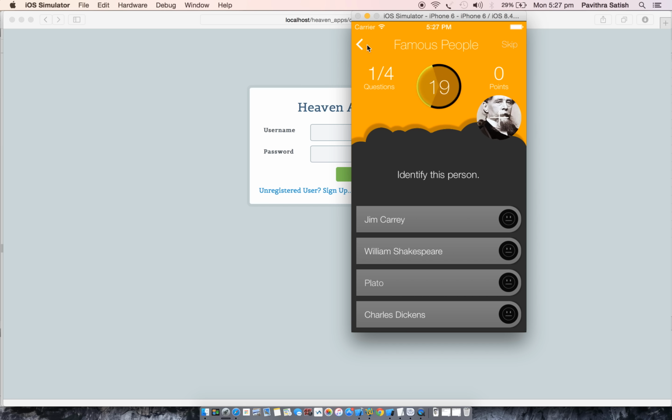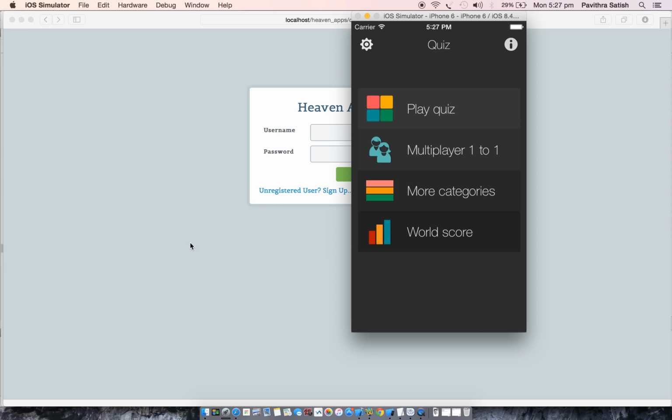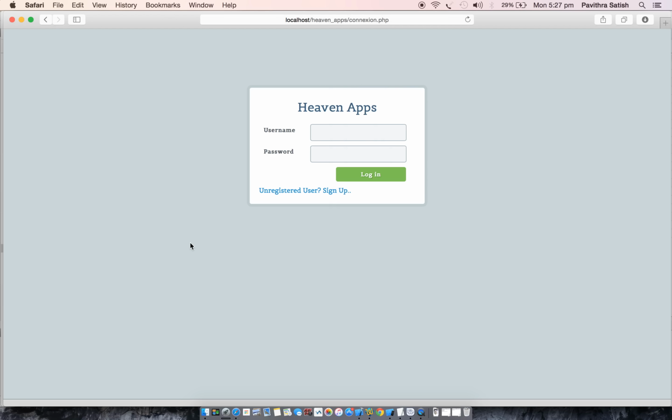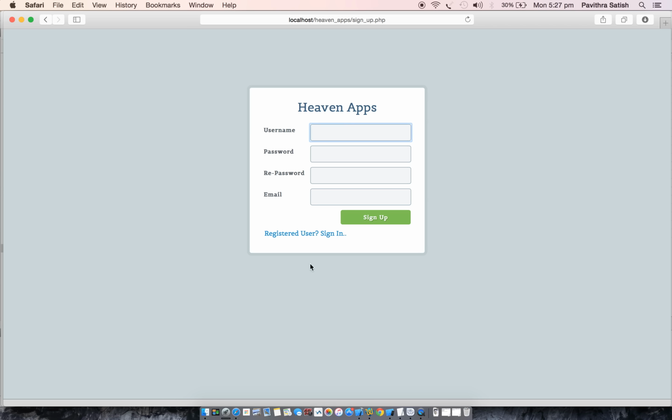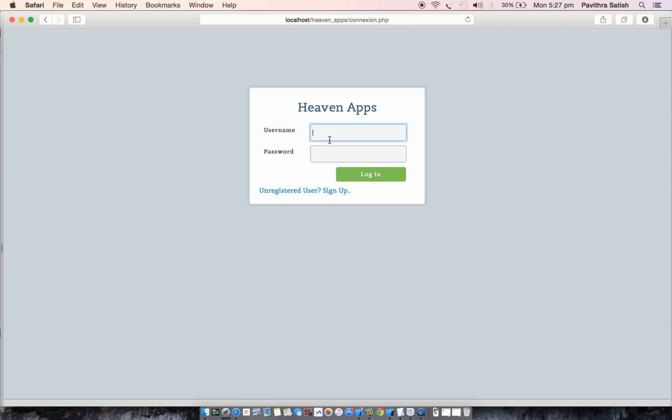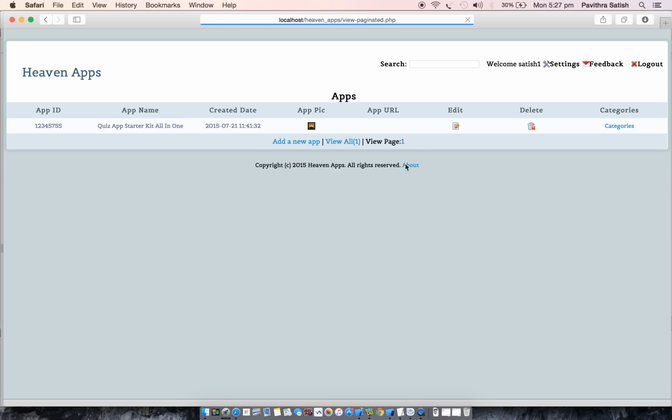Before that, I would like to show you how the admin tool works and how we can add quiz data to the admin tool. If you are not registered, you can just register yourself. I already have a user ID, so I'll just log in. I see here that I already have one. This is the dashboard, or you can say the apps list screen, where you'll have all the apps.